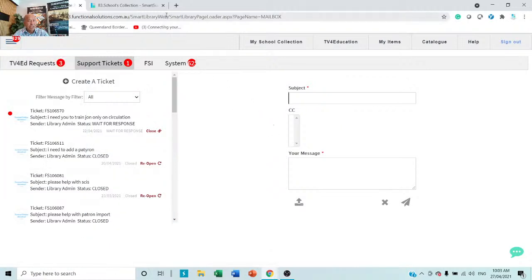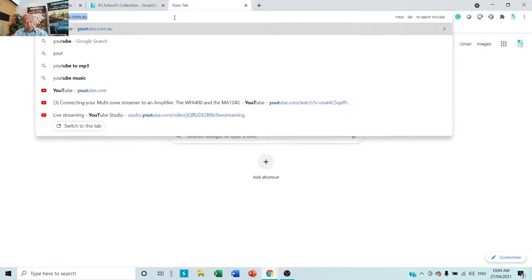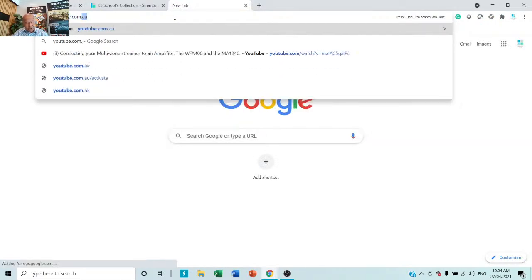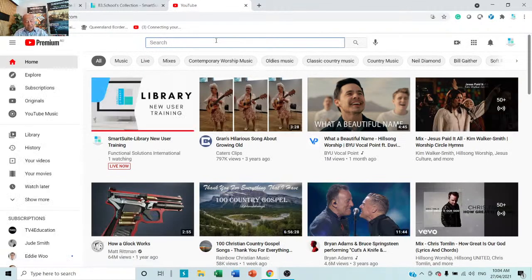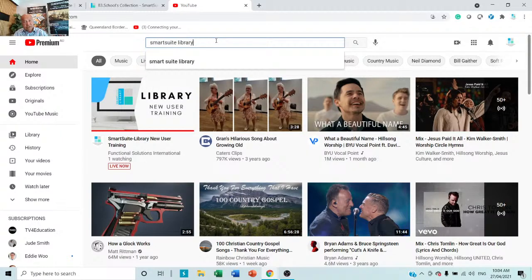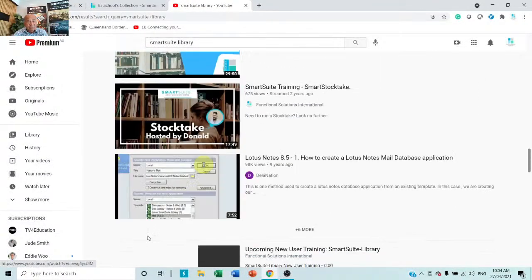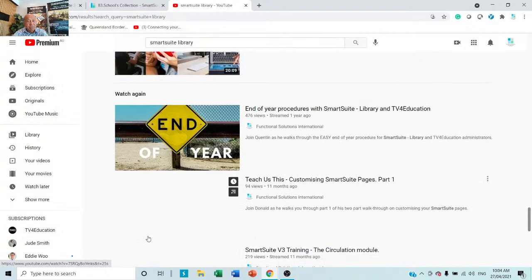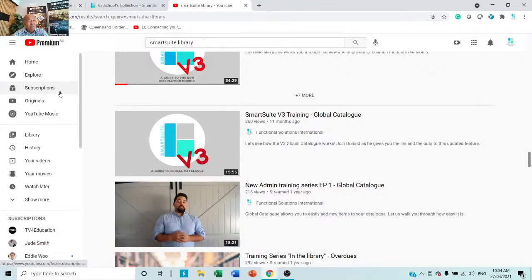Another way that you can get help is, why not go to YouTube? Just go to youtube.com.au, and when you bring up YouTube, in the search bar type in SmartSuite-Library. And there's all the help notes. Some of them are 2 minutes, some of them are 3 minutes. If you do stock take, that might be 20 minutes. But you've got a video on just about anything to do with SmartSuite-Library. It's all there at your beck and call.